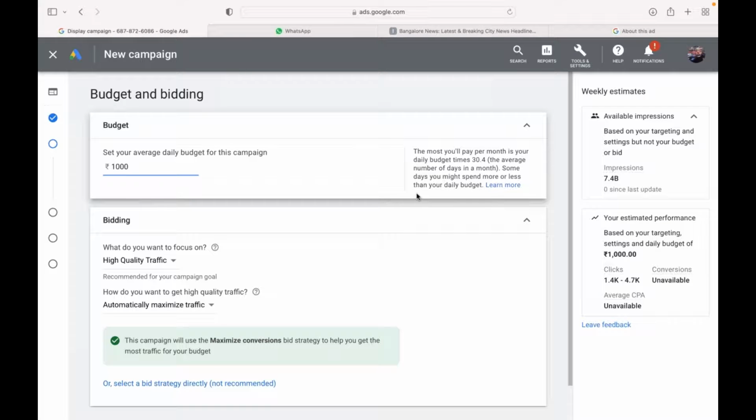And as I give the budget and bidding, to the right side you'll start getting your weekly estimates. Out of which, see if I give it 2000 and what configuration I've done before, I'll start getting the changes here. And how many clicks I'm going to get for 2000. Okay, around 2.5k to 8.9 thousand clicks. Conversions, it's not certain, so it says unavailable. And average CPA, cost per acquisition. Now I'll take 1000 and see how the value changes.